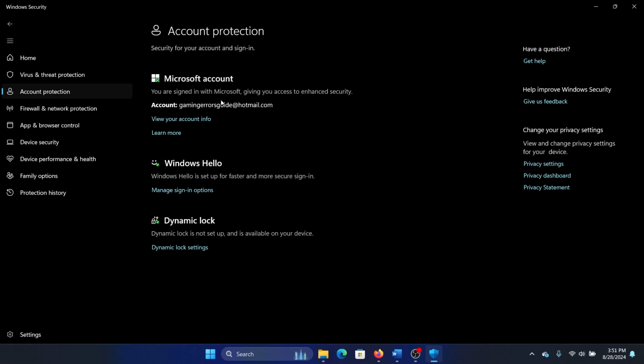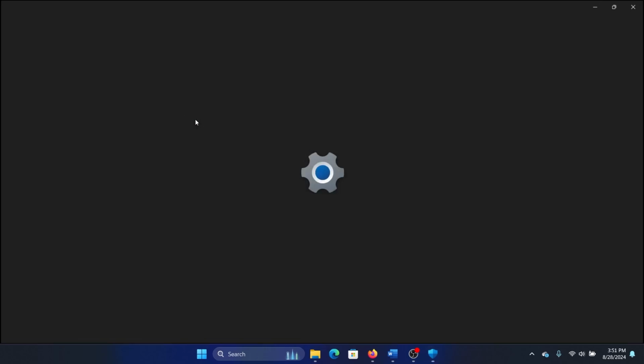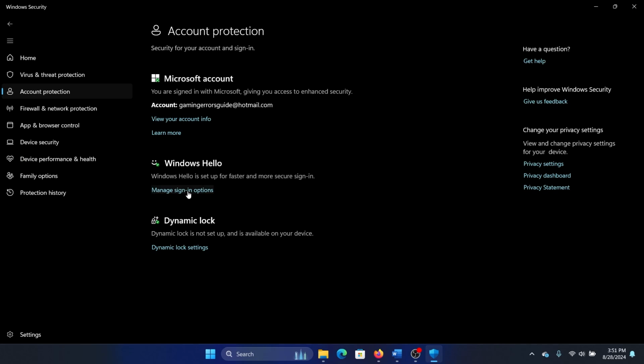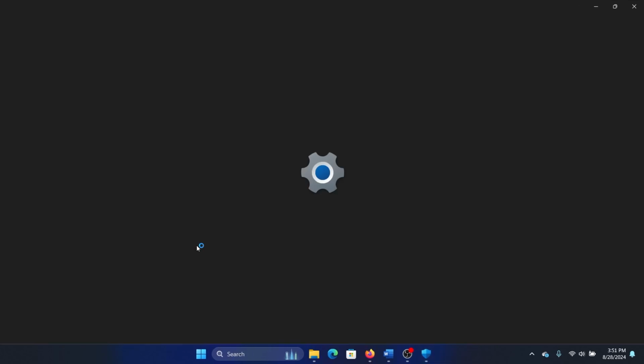But if you are using a Microsoft account, then you can obviously view your account information, and I'll tell you what it is all about. And you can go to Windows Hello, manage sign in options, and you can also configure dynamic lock settings through the same tab.